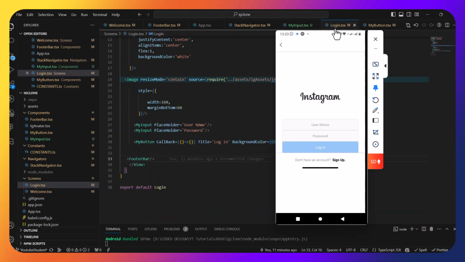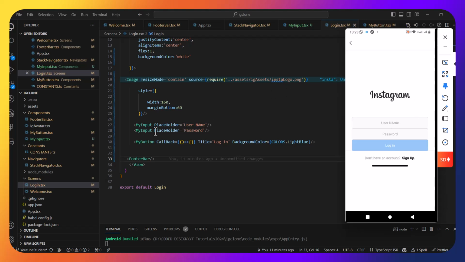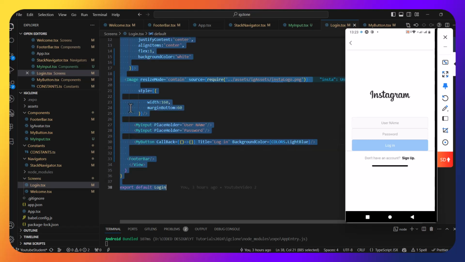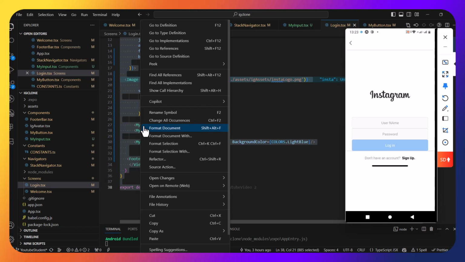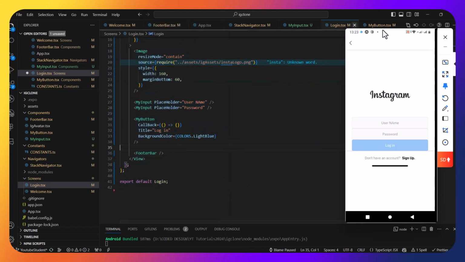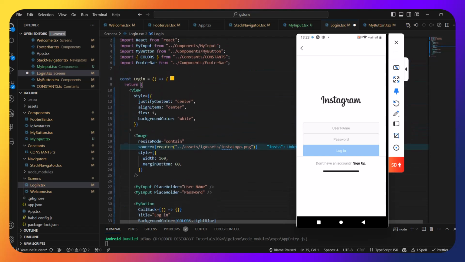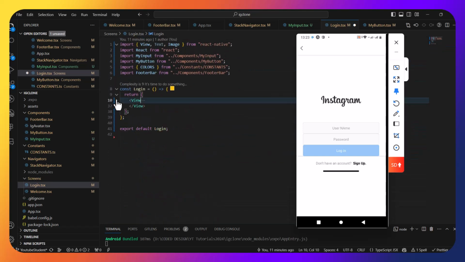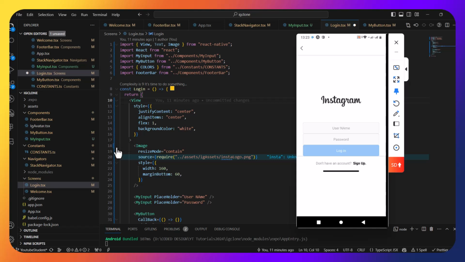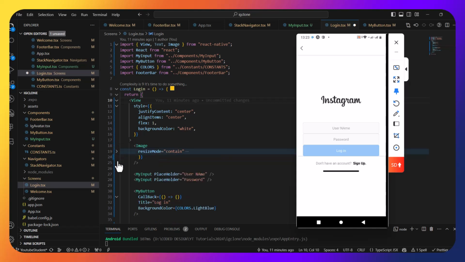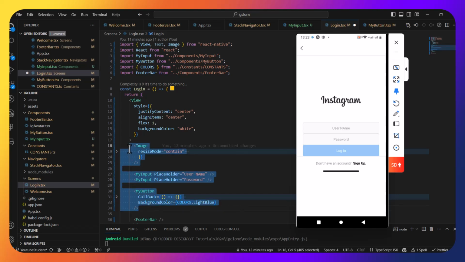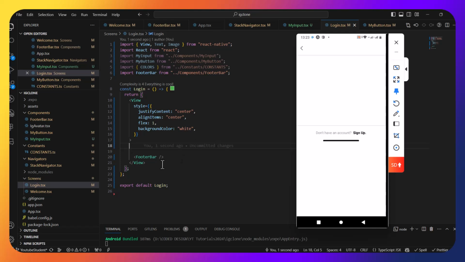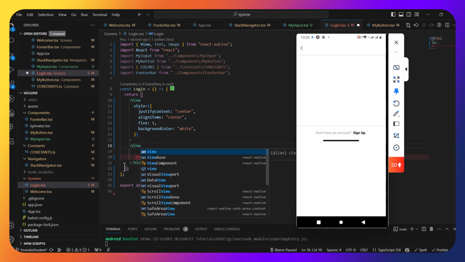Okay, let's go back and format the code. We will do exactly what we did there. Format the document, and then let's scroll up. This is the parent container. Now we need to make sure that we wrap these with the container, these from here to here. Let's just remove them, and then let's wrap them with a view. Save, and then let's style that parent container.